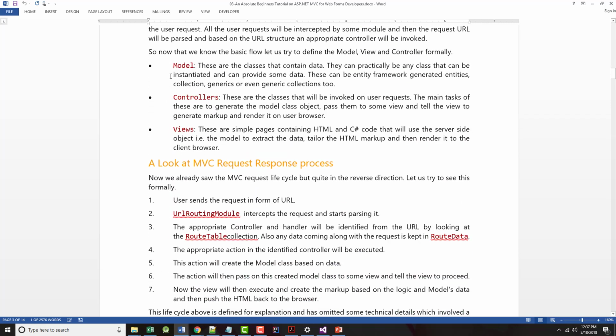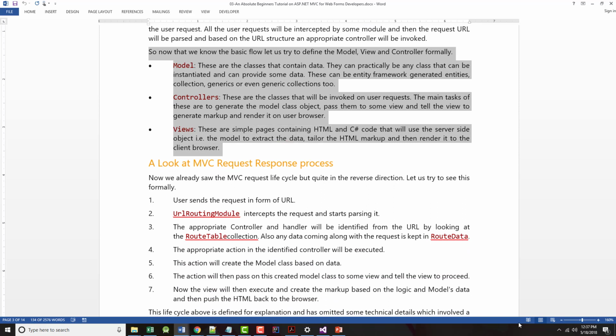So, look familiar? The model, the classes that contain the data. The controller, the classes that are invoked on user request. Notice the main tasks are to generate the model class object, pass them to some view, and tell the view to generate the markup and render it on a user browser. That's pretty simplistic, but that's pretty darn good. The views, the simple pages containing HTML and C# code.